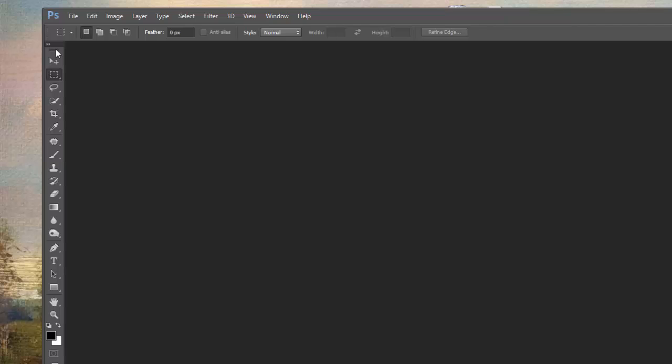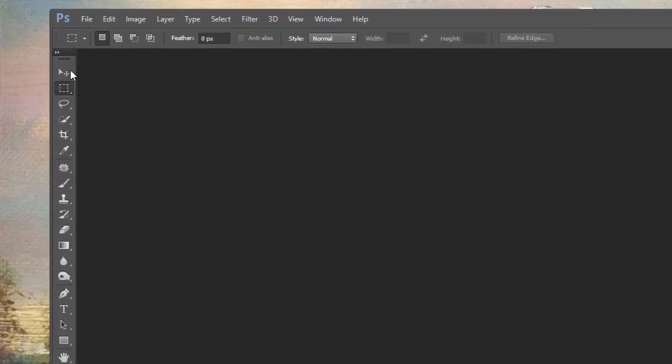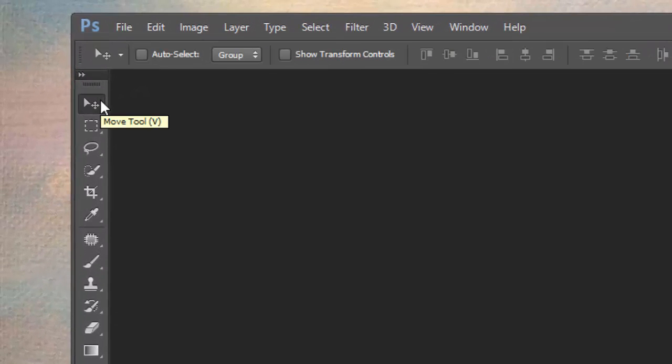I'm going to go over the keyboard shortcuts for each of these tools that are listed here on the left. There's a lot of them, and it's really nice to have the shortcuts. The first tool is the Move tool. As you can see, when you hover over it, it gives you the keyboard shortcut. So the first one is V for move.